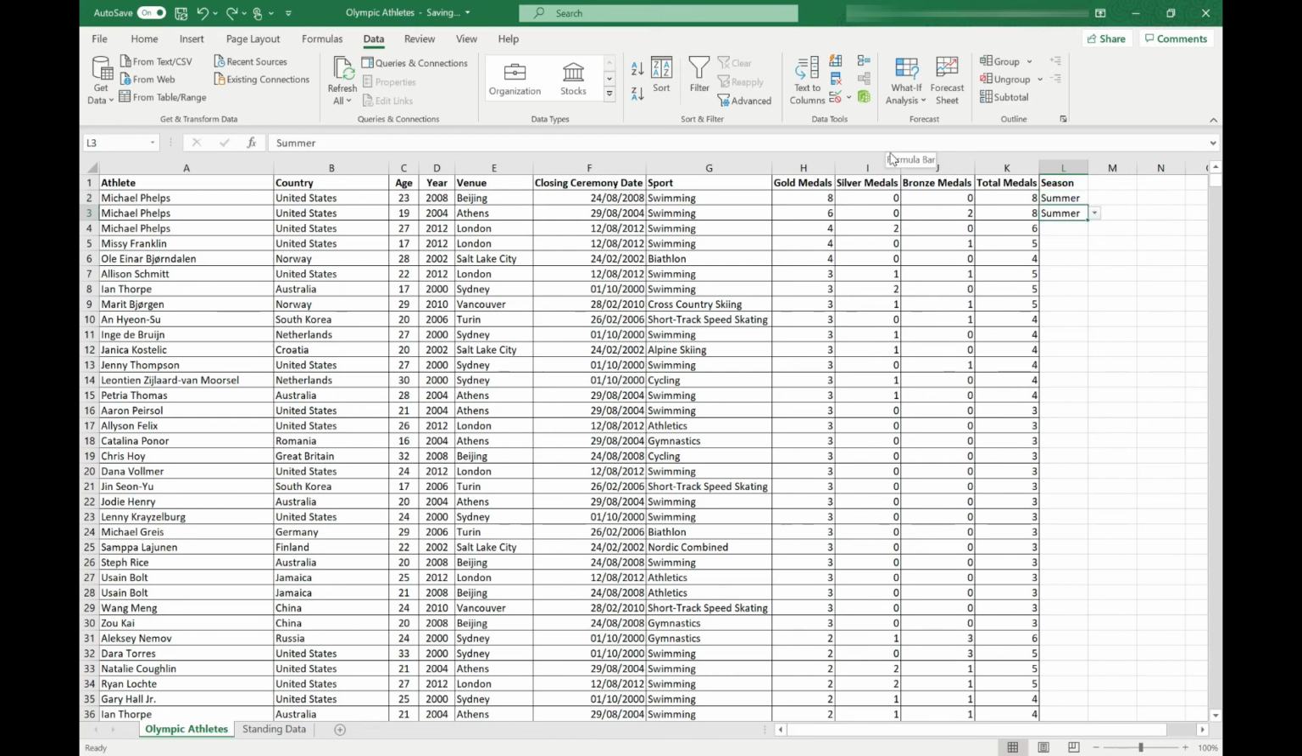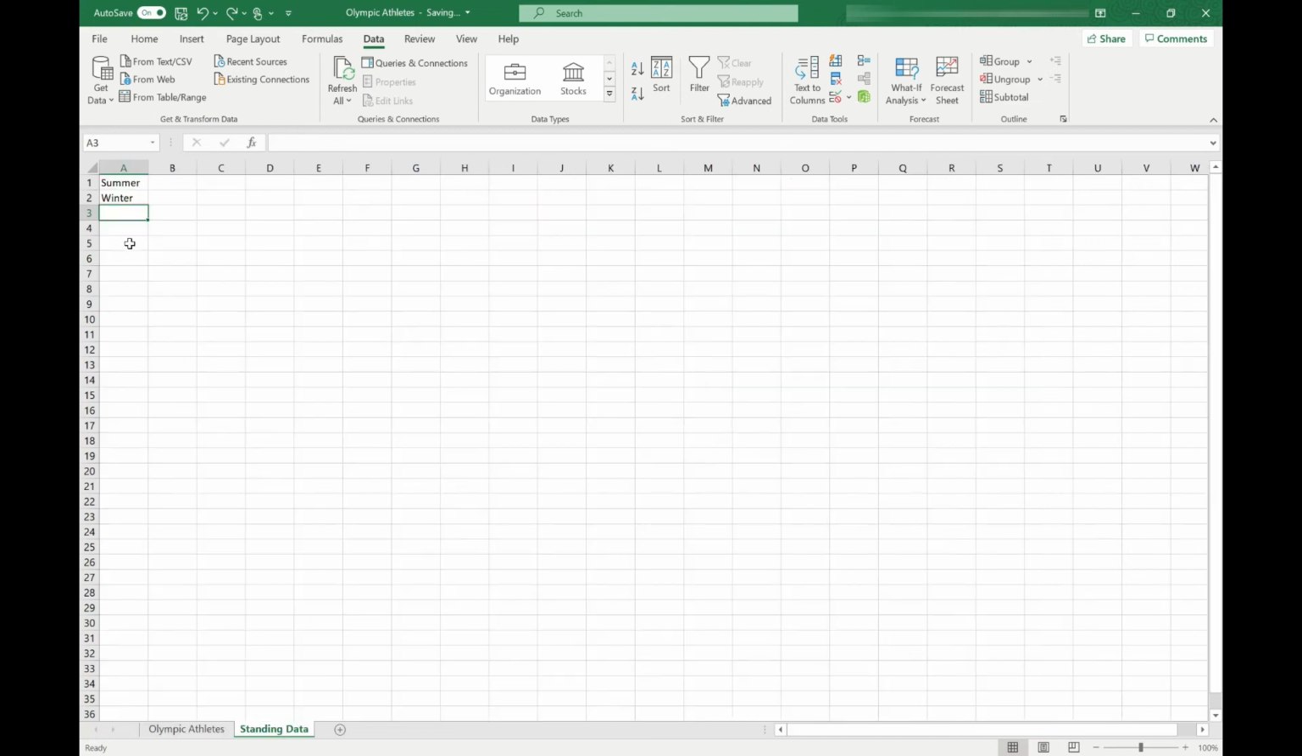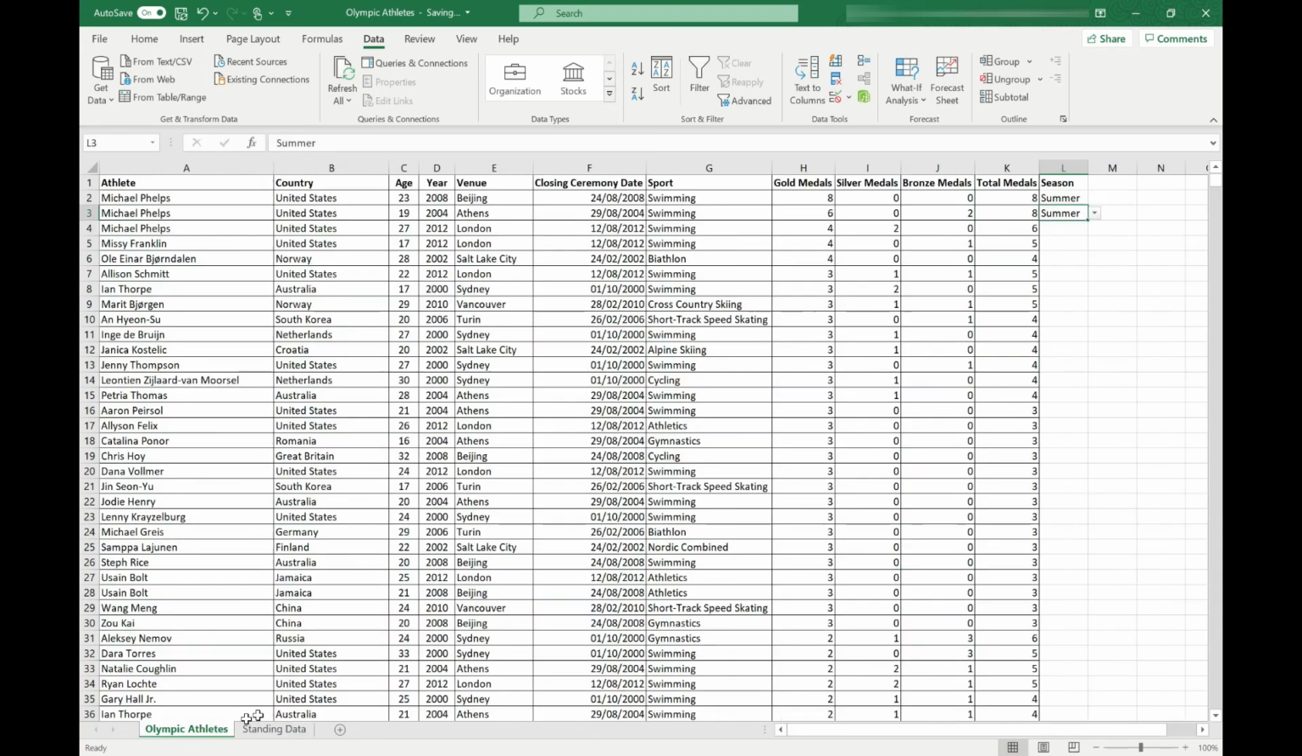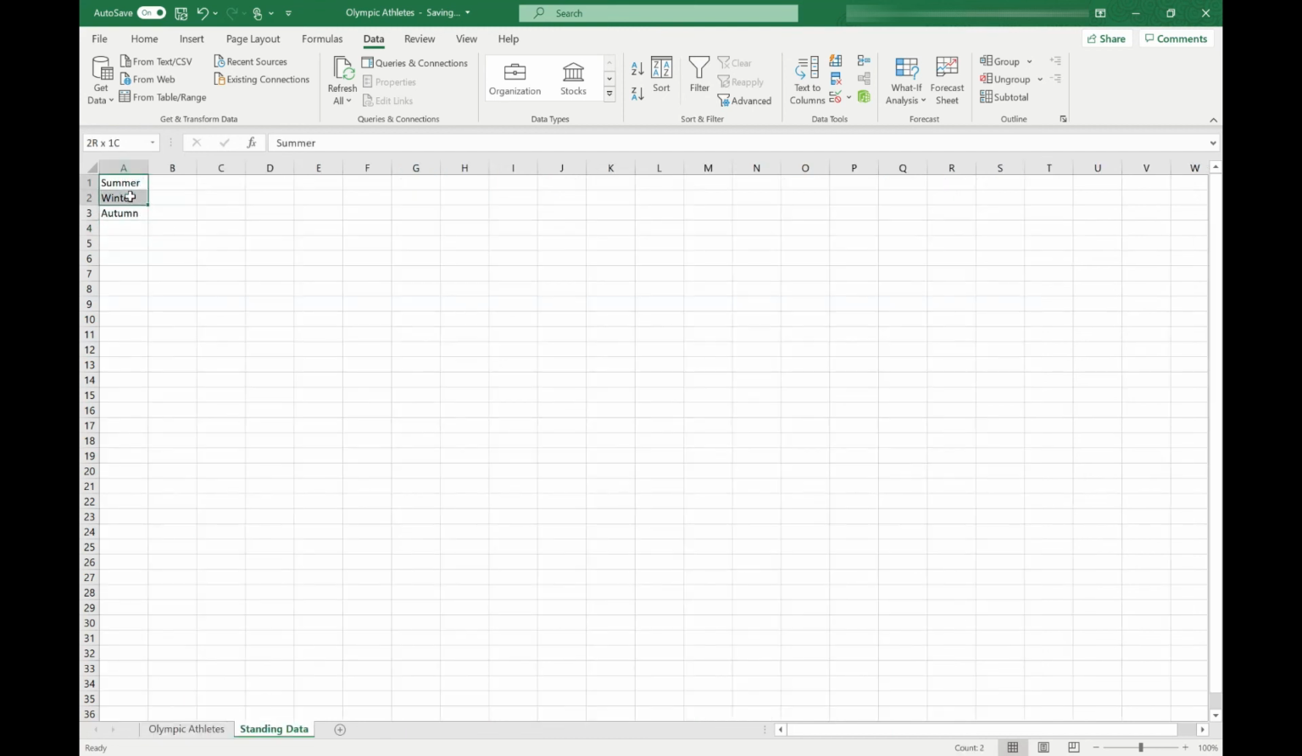One thing you will notice if you do your lists in this way is if you add a new value to the bottom of your list, for example, if we add autumn, I know there aren't any autumn Olympics, but just for this example, you'd think that that might appear in our drop down, but we've still just got our original two values, summer and winter. That's because the area we defined was just these two cells.